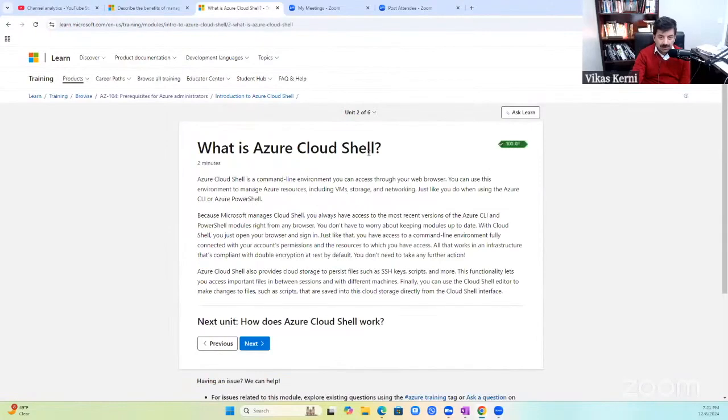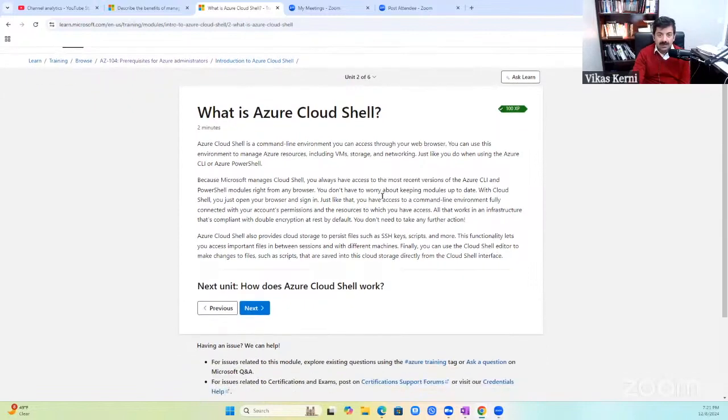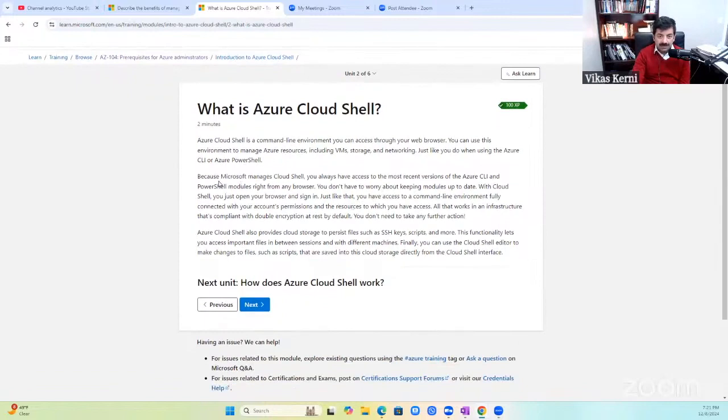What is Azure Cloud Shell? It's a command line environment you can access through your web browser. You can use this environment to manage Azure resources, including virtual machines, storage, and networking. Because Microsoft manages Cloud Shell, you always have access to the latest version of Azure CLI and PowerShell. You don't have to worry about keeping modules up to date.